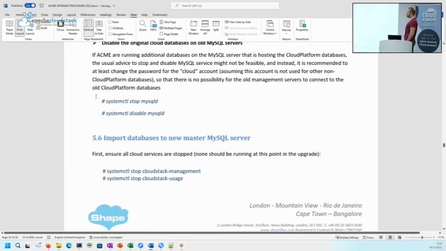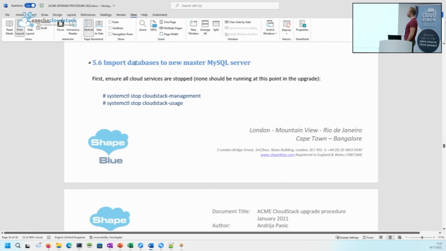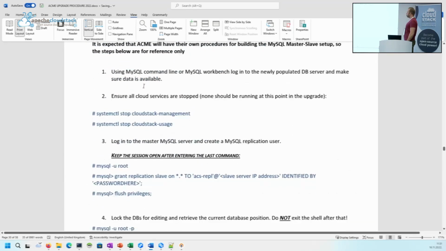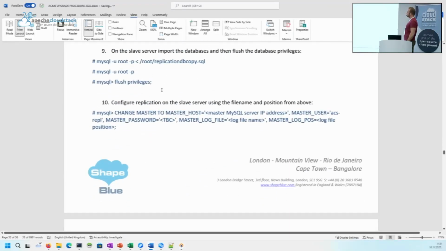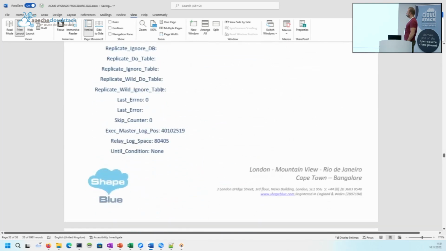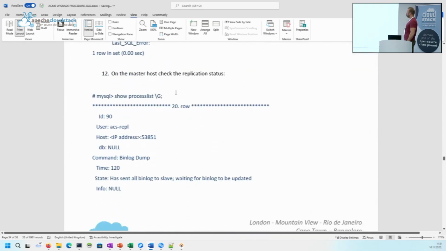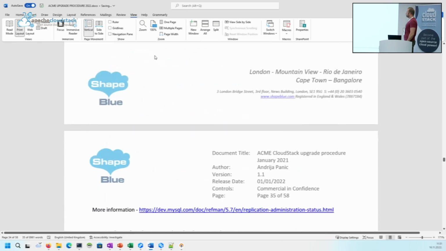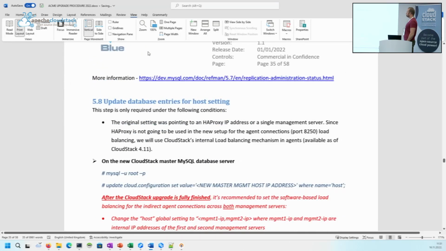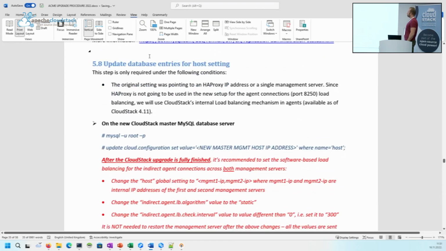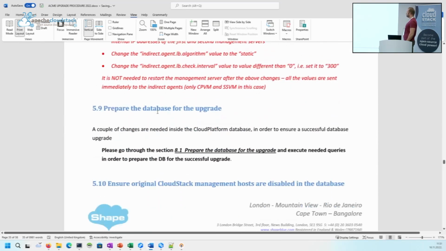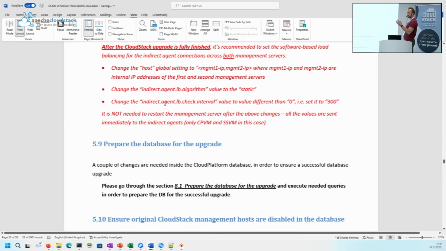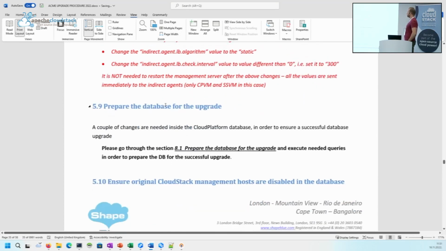Stop the source or the old MySQL service and so on, and import the database to a new one. A lot of details over here, but I won't bother you now with how to configure master-slave replication. This is basically what I was referring to previously, with all the details that are more than enough for a production-ready setup. But again, the customer is free to use their own procedures if they want. Then a couple of, I won't say hacks, but optimizations that need to be done: how to set the host value if you have multiple management servers, and later how to change it and which value, so it's load balanced across two management servers and so on.